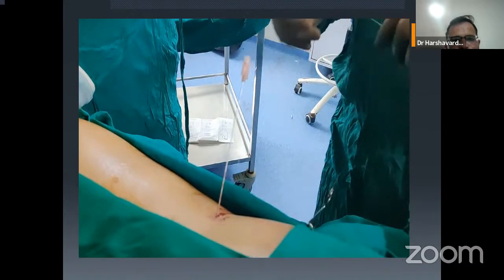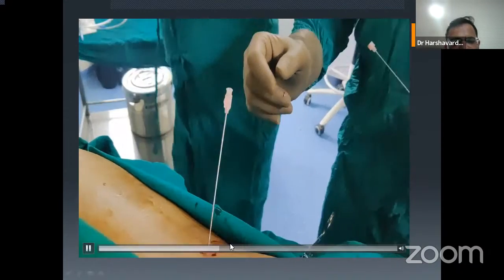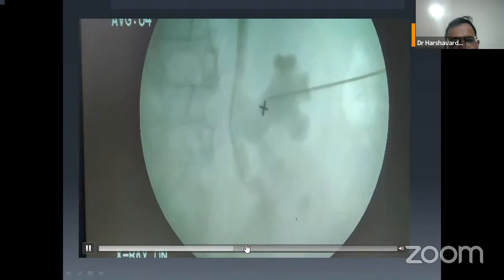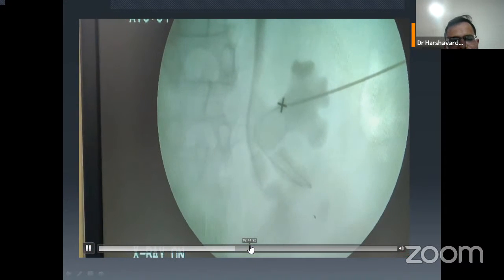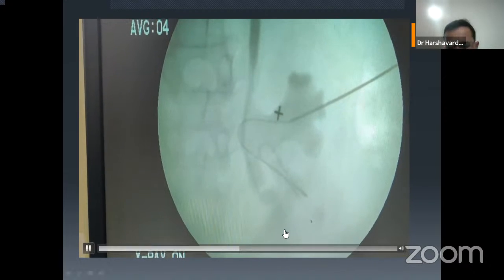Kidney, we have taken a puncture. See, in the very second go, I was able to get it, despite the malfunctioning tap of my C-arm, as there is no service person available. Then we tried to insert the wire, which went into the superior calyx. It was a partial bifid system, upper calyx of the lower moiety.